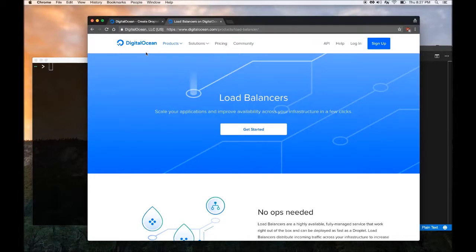Yes, this is a video I've been looking forward to doing for a long time. DigitalOcean recently released a feature called load balancers. You can finally do load balancing on your server droplets on DigitalOcean, and I can't wait to show you guys how great this feature is.